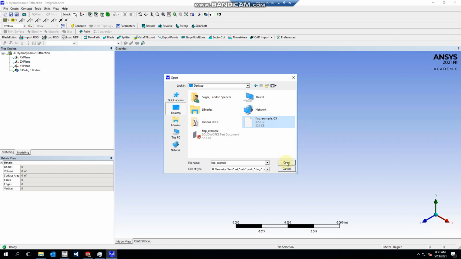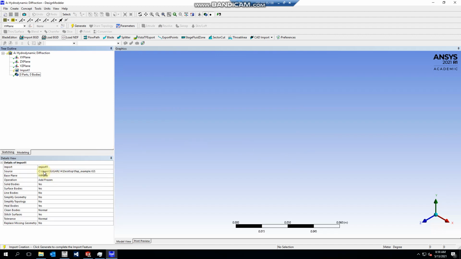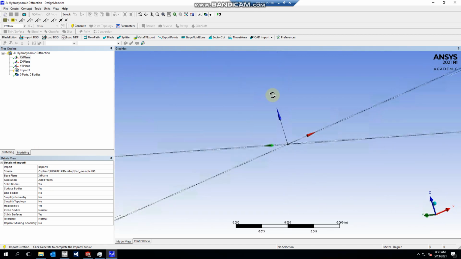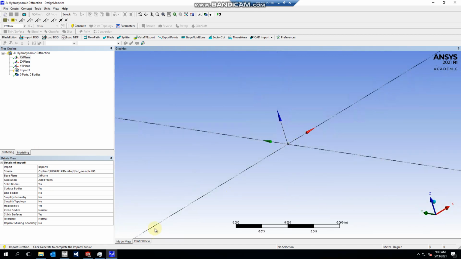Flap example IGS. That's the one we're going to open. You're going to make sure you want to import its base plane in the XY plane. The way you can change that is you click it. If I wanted it in the ZX, I hit apply. Now it's ZX, but I want it in XY. And that's going to make sure that it imports the exact way that we had the coordinate system in SolidWorks.